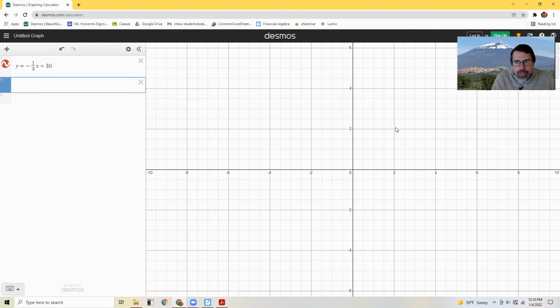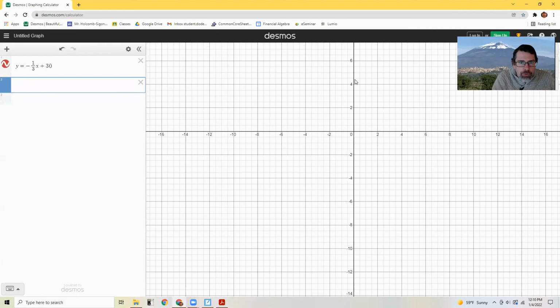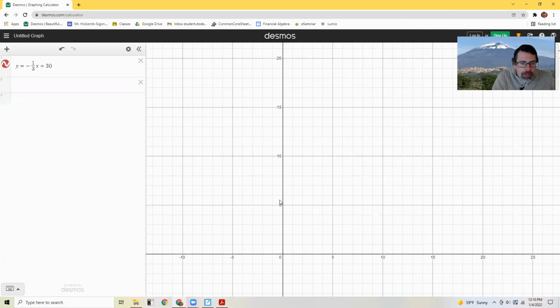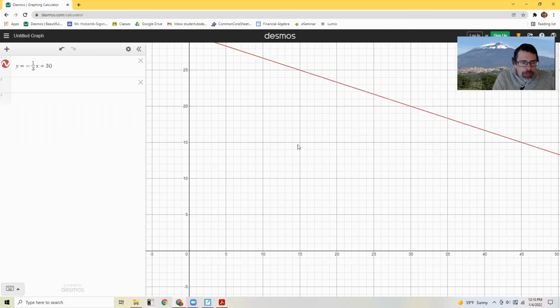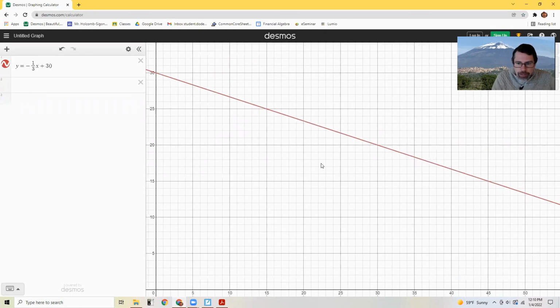So I saw a red line there, but then it disappeared. Well, my y-intercept is 30, and this is only going up to 6. So we need to zoom out and pan down. I can bring it all the way over so the origin's down here, because we're never going to pay negative dollars for coffee, and we're never going to get negative cups of coffee. So we're going to be in the first quadrant. We need to zoom out a little more, and there it is.